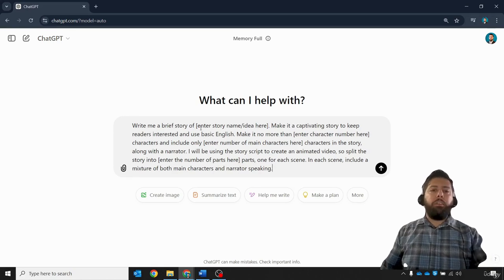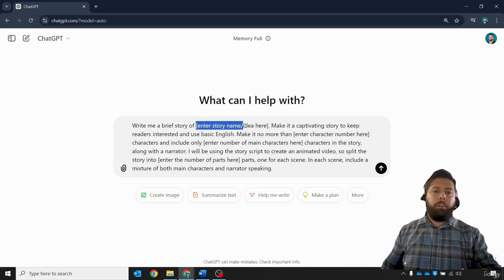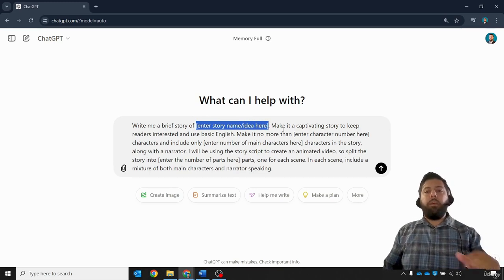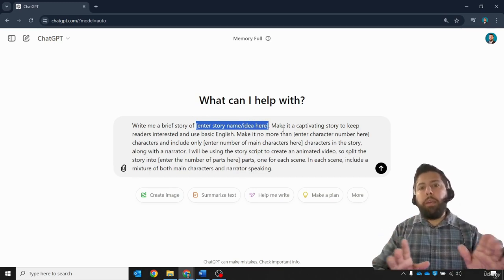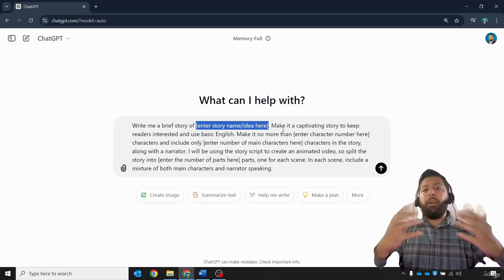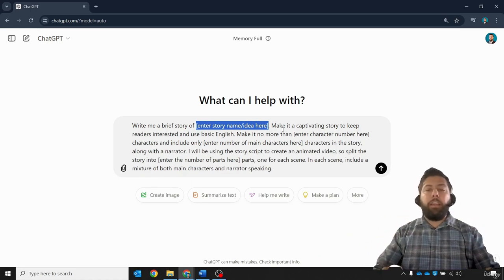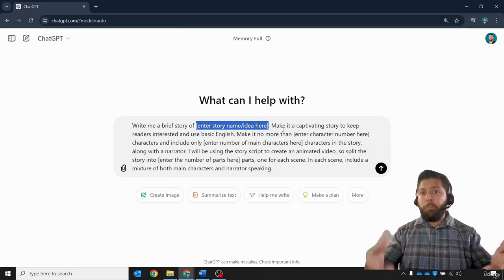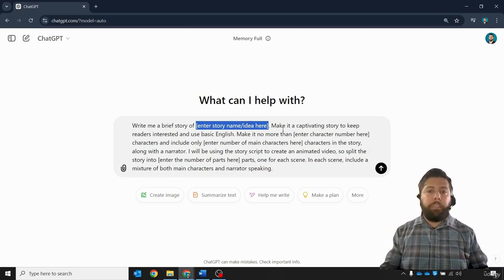So let's go ahead and fill these in. All right, the first part, which is probably the most crucial, is the story name or idea. You can pick a popular story and insert it here and focus on creating an animated video based on that type of story, or you can create a completely brand new story idea.